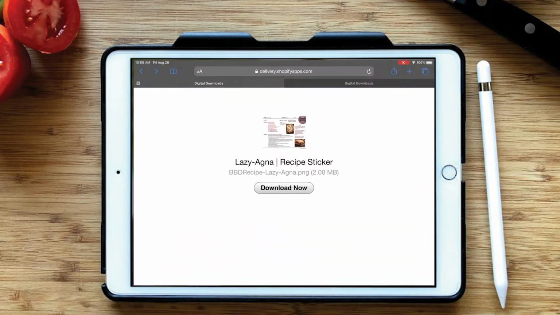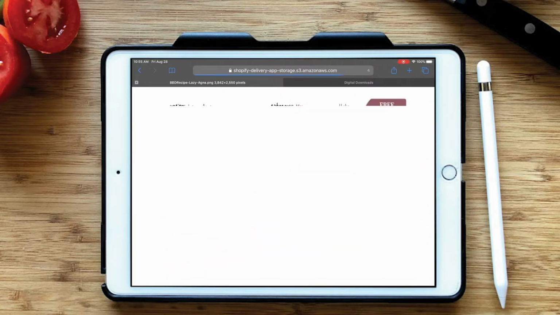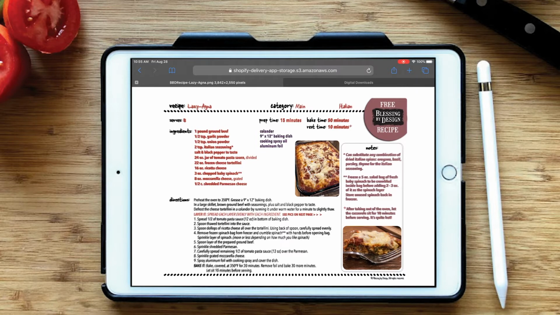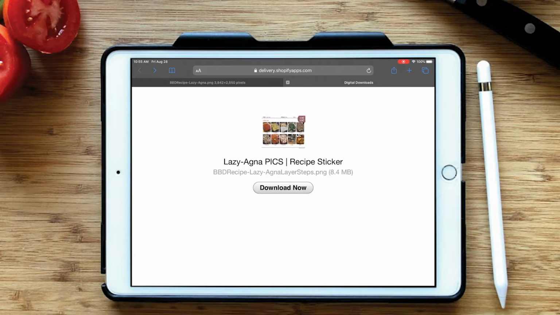Click the links to download these png files. Click on the Download Now button and then press and hold the image to add it to your photo files on your device.